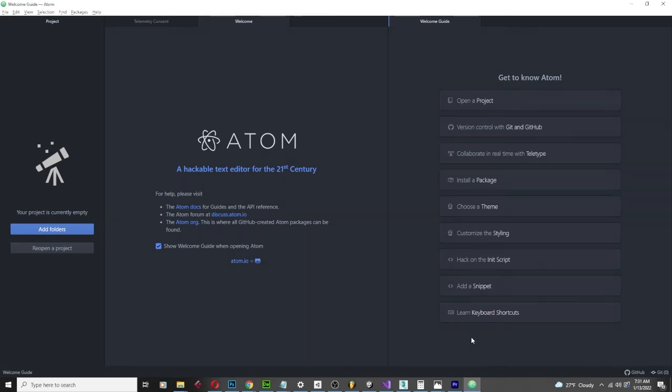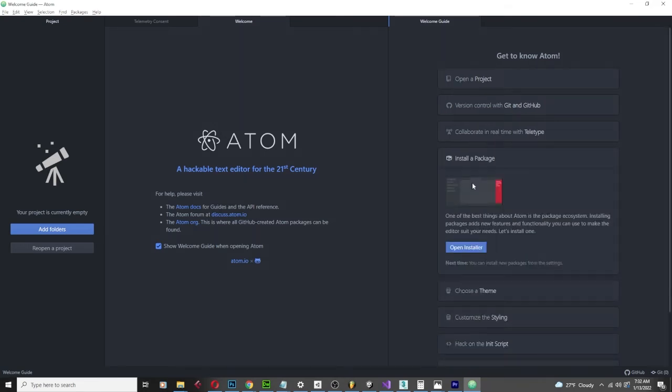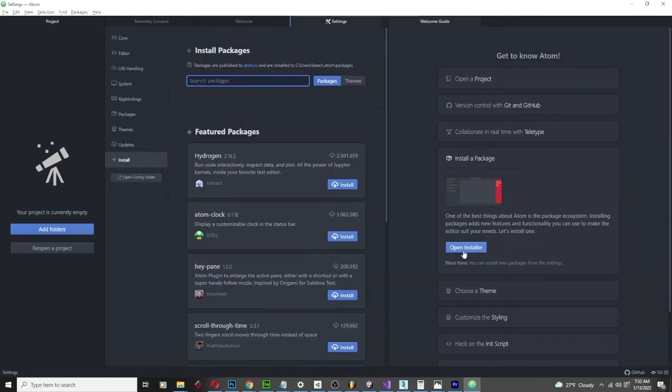Alright, I am back. I have Atom installed. This is what it should look like if you have successfully installed it. First thing we're going to do to set up our environment is click right here where it says install a package. We want to set up the Solidity environment so that we can properly code with Solidity inside of the Atom text editor. So you're going to click on Open Installer.